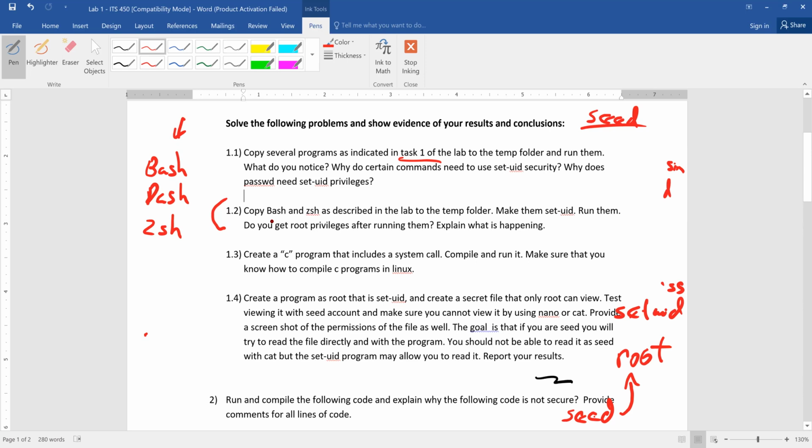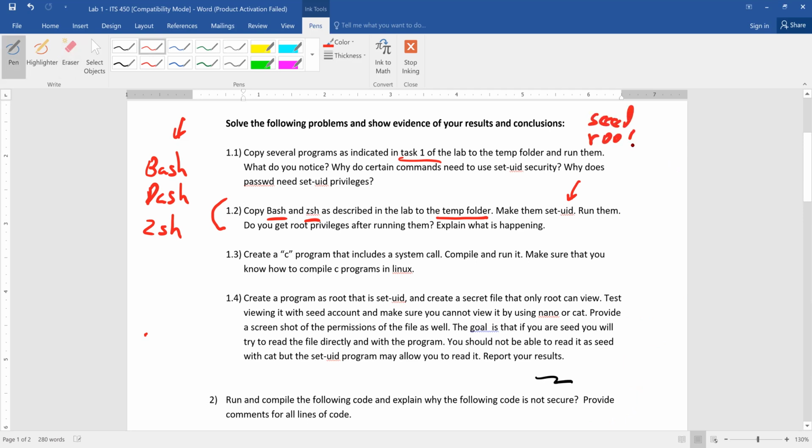So what you're going to do is play with bash and CSH. These are programs also located on your computer. You're going to copy bash and CSH into the temp folder again. Now, the key question is, once again, just like I said before, you're going to repeat the exercise. You're going to be seed or root. You're going to copy them. And then every time you're going to check 3 things. Who's the owner? What are the permissions? And SetUID. Is it set or not?